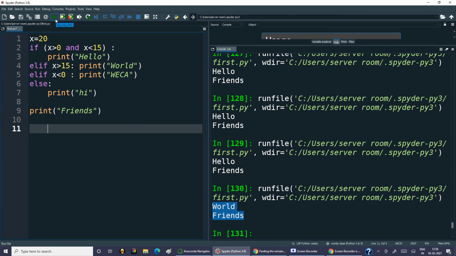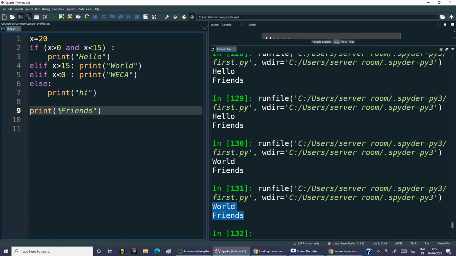So let us see what happens here. The output is world and friends. World is printed from here, x is greater than 15, and friends from here. Now if x is say minus 5, then what will happen? x is less than 0, so it will print WECA. And this else will never be reached, because if it is less than 0, this will happen. If it is greater than 0 and less than 15, hello will be printed.